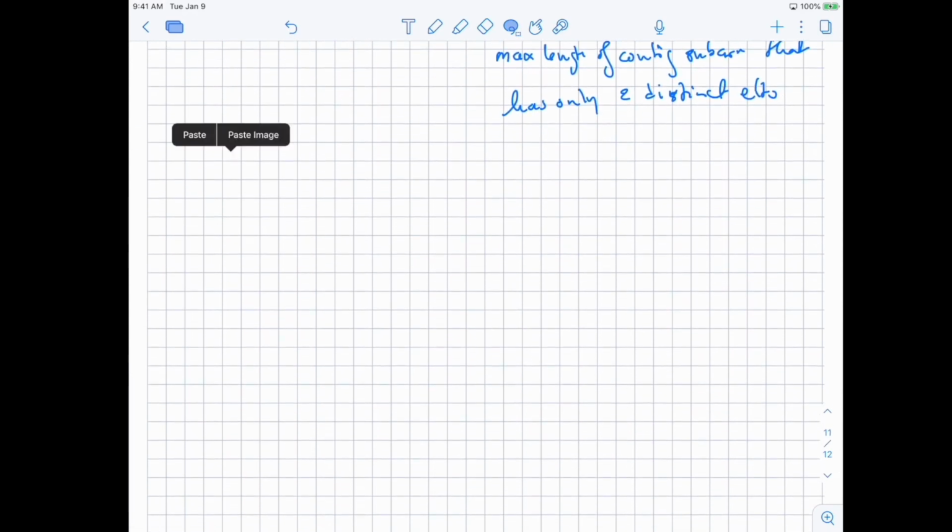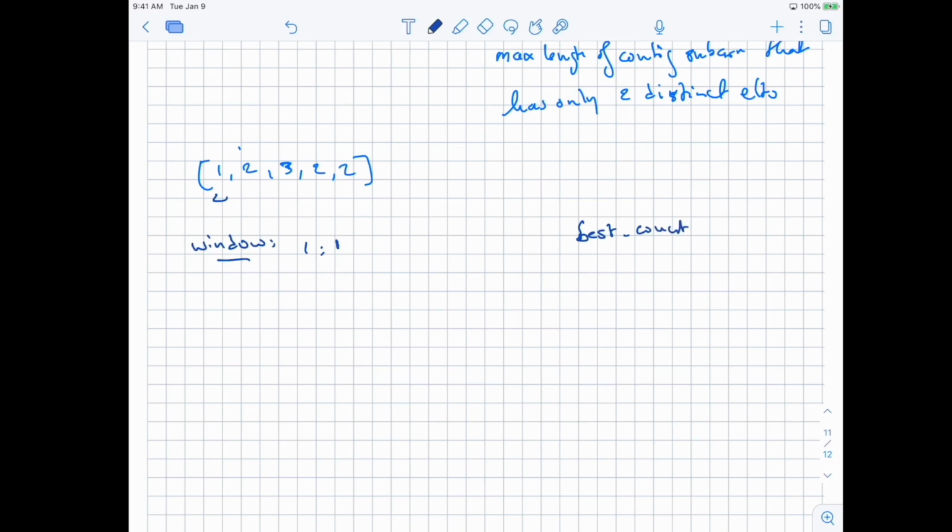So if we do that, then our window will need to be a counter, right? So first we are here, it has 1 occurrence, and we need to of course keep track of the answer, which is the max. Let's call it the best count. Okay, and we need 2 pointers, one to identify the left and one to identify the right. So first our left and right are here, and so we have 1, and our best count initially is 0.